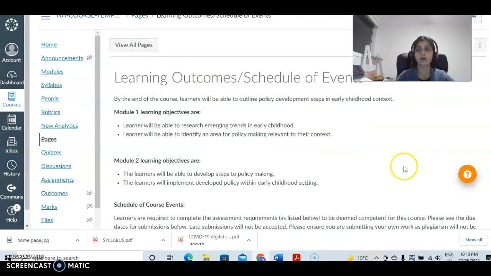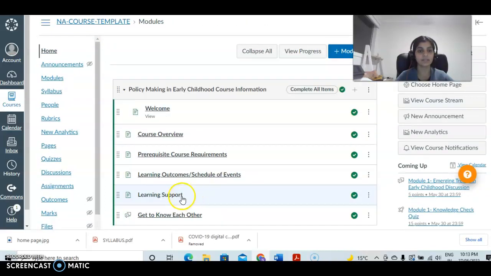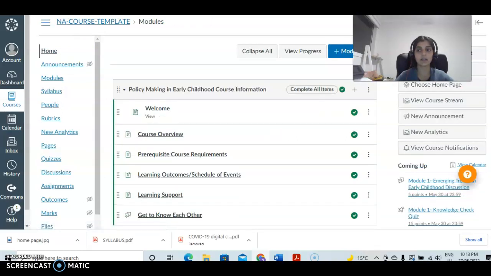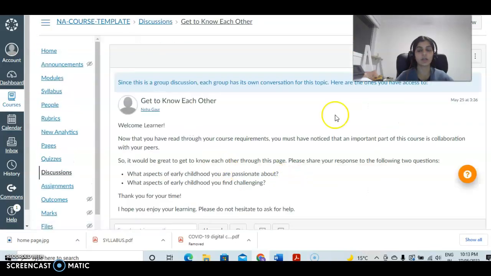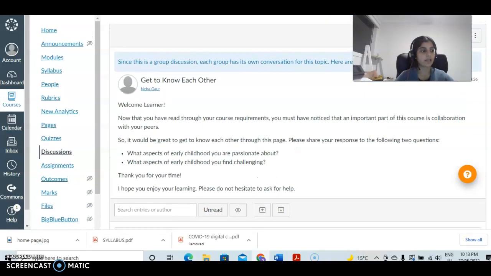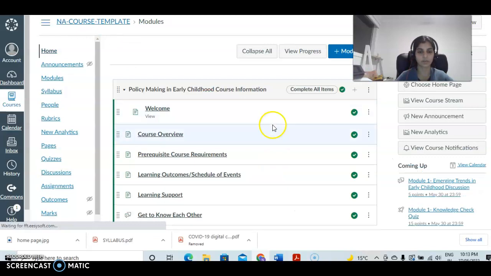I have included another page on learning support. So there is learning support available for educators and the learners, and that's included here, with some details of the trainers that they can contact and ask for help. There is also a get to know each other activity for learners to go through. This is for educators to get comfortable and also understand how the discussion pages will work.